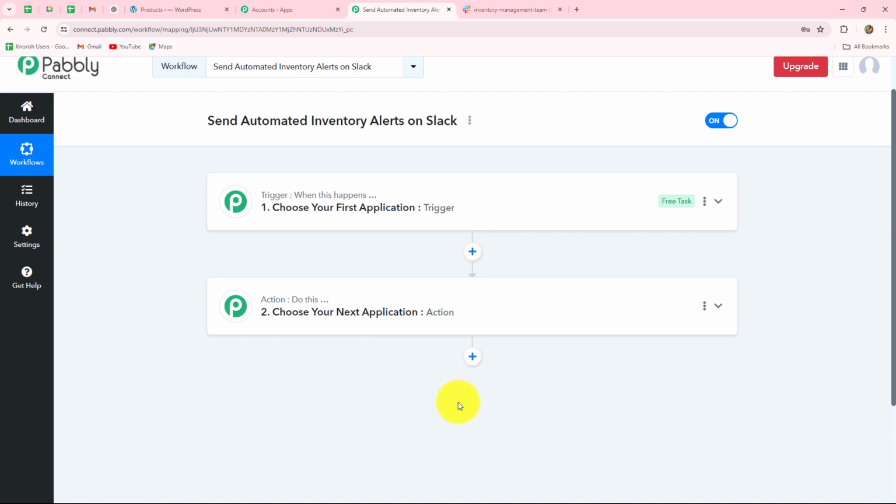Now let's suppose our objective is that whenever the stock of a particular product in WooCommerce reduces below 10, then we want to capture the response, and we want to send a stock alert message to our team members on Slack.